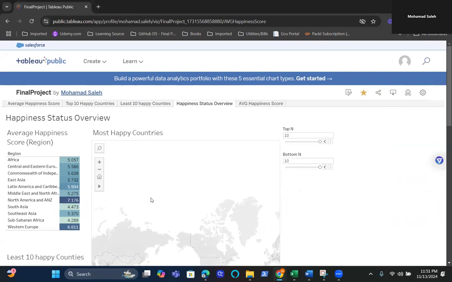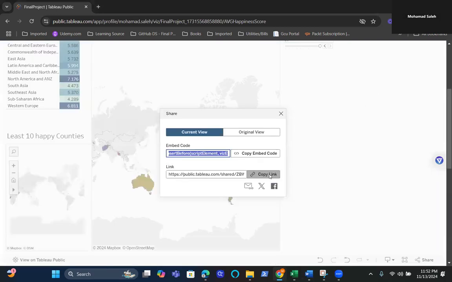And it's so interactive as well. So again, you want to share this, click on the share link, copy this link, paste it into a single Word document, and just upload it for grading.